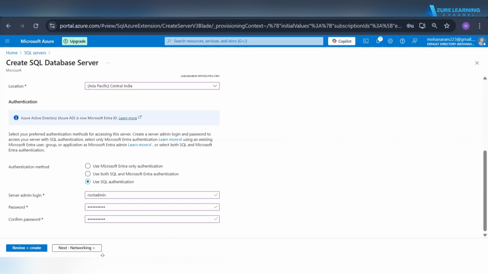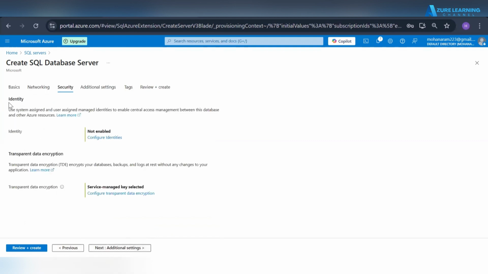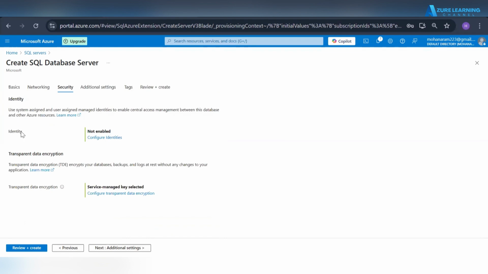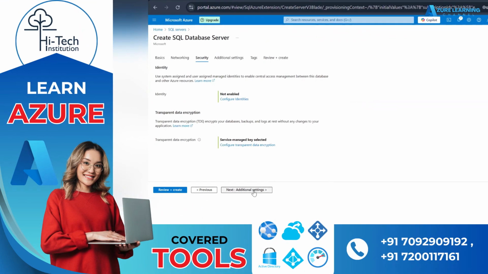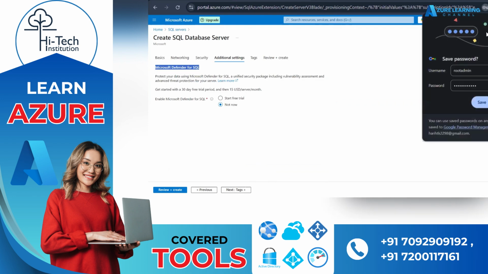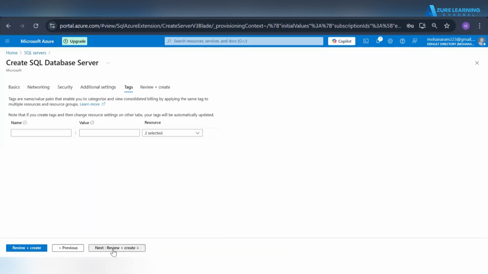Yeah. Let's go to the networking. In this networking, the allow service resource to access, I'm not going to allow anything. And security. System managed identity, I'm not going to enable here because my database is not going to access anything. So it is not required for now. And transparent data encryption, this we can leave as it is. And Microsoft Defender for SQL, if you're supposed to add, you can add it. But in our case, for this demo, this is not required. So just keep this, and tags. Here, if you're supposed to add any description, you can add it here.